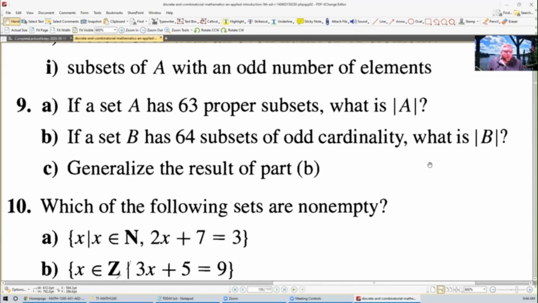So question 9 of 3.1: if a set A has 63 proper subsets, then what is the cardinality of A? Well, this is testing a bunch of definitions, right? You don't know what a subset is, but you also have to know what a proper subset is. A proper subset is just a subset that is not the entire set itself.